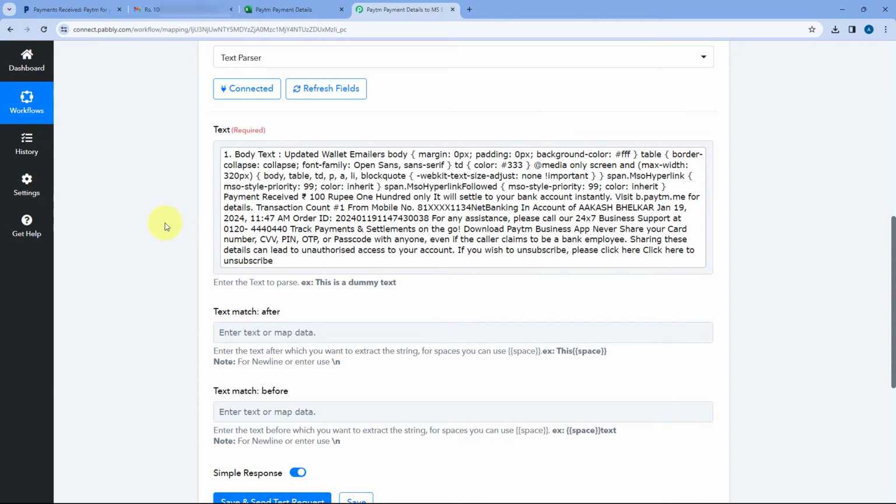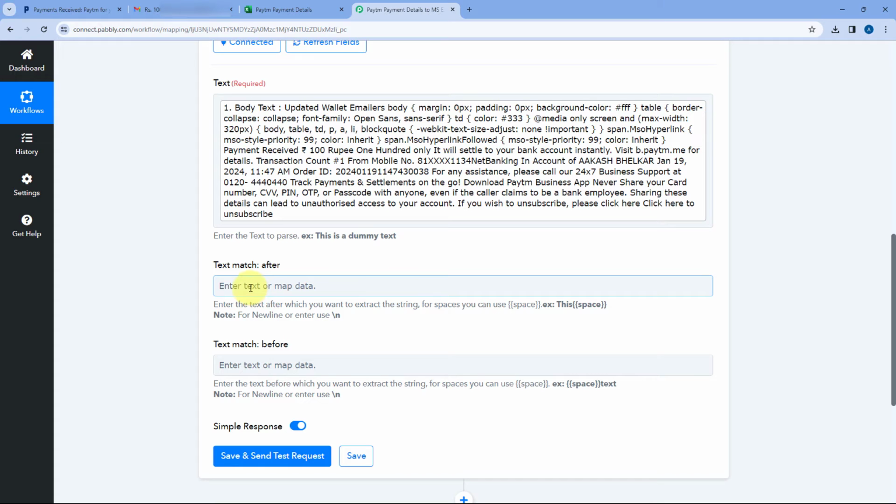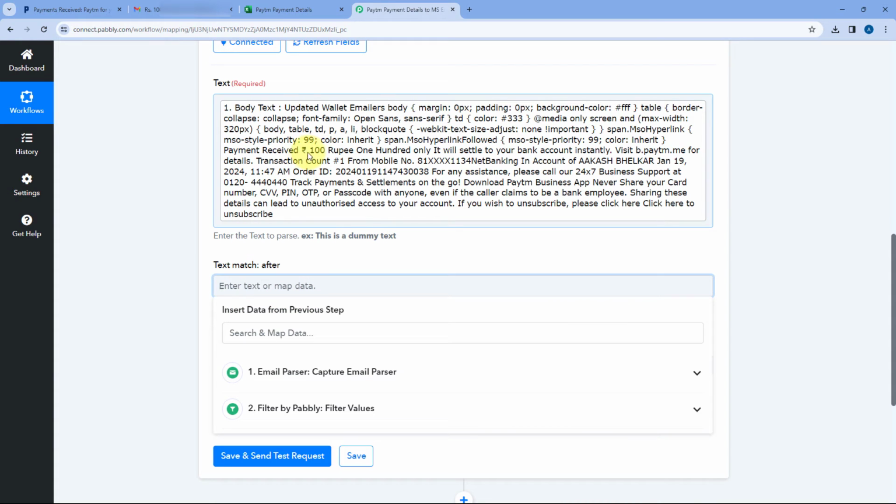So here we are going to write payment received as a text match after, because we have the string, we have the content which we want to extract after payment received. So I'll write payment received.